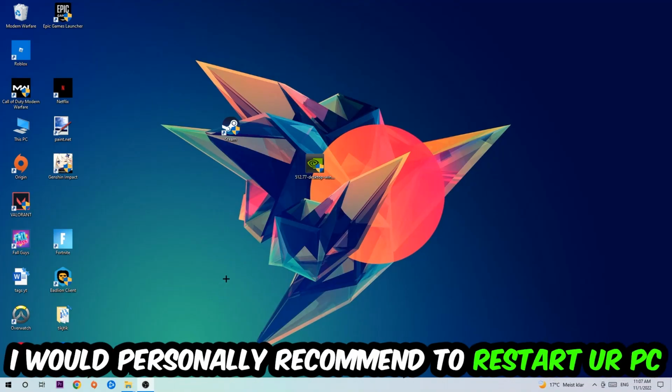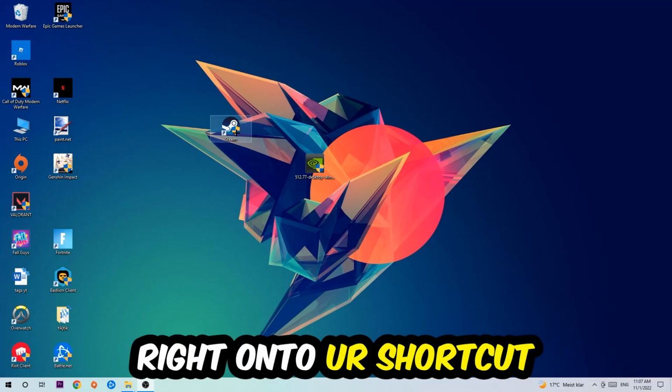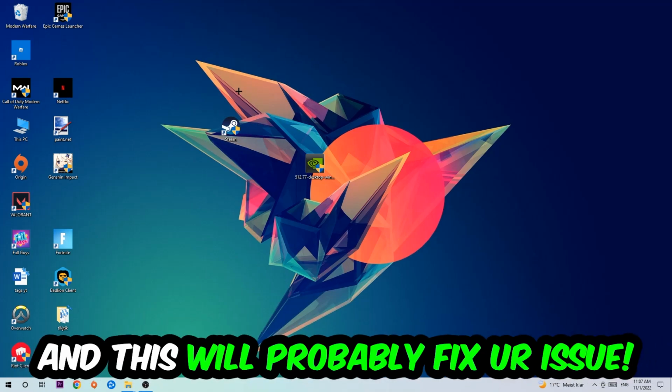I would personally recommend to restart your PC afterwards, and once it is restored, you should be able to see this little administrator symbol right on your shortcut. What I want you to do next is going to be to launch your game over the launcher, launching it instantly, and this will probably fix your issue.